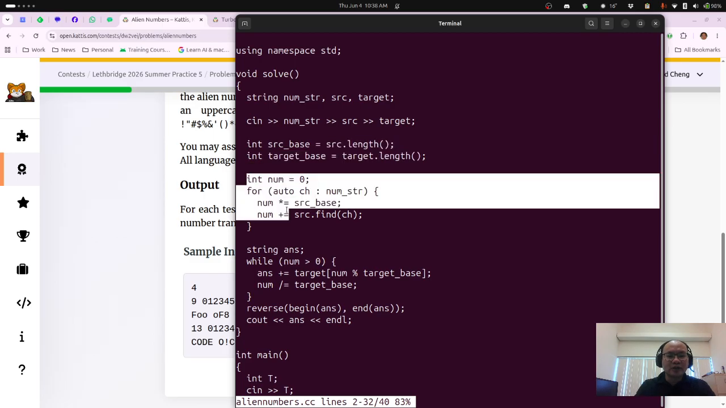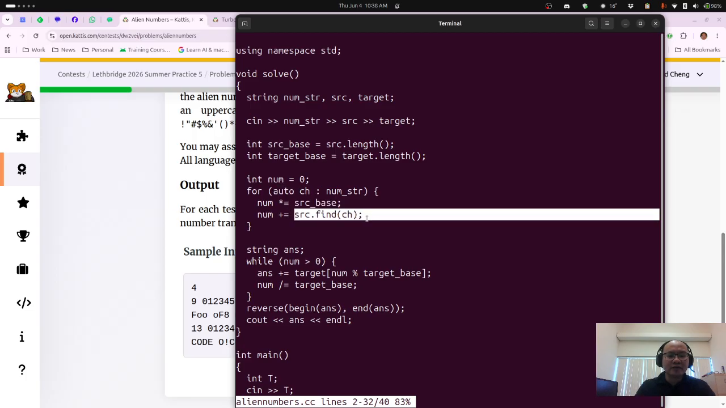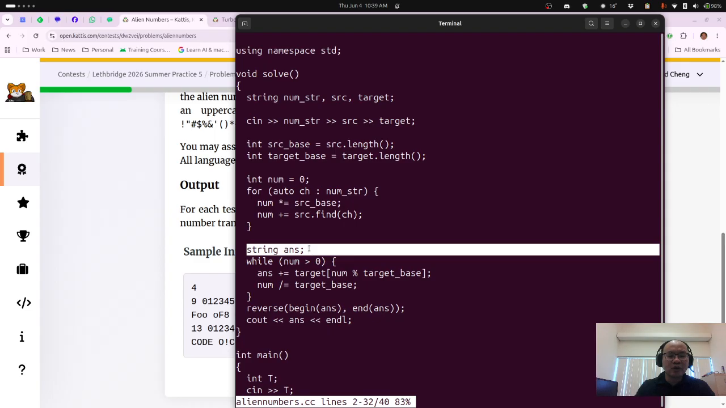Then I convert to the numbers, right? So this is basically what I told you. Start with number 0. For each character in the original string, multiply that by the base, add the value of that character. And I use string find to figure out what is the value of that character.